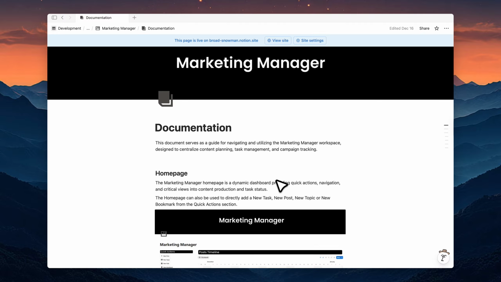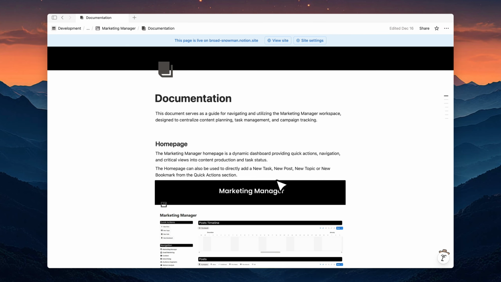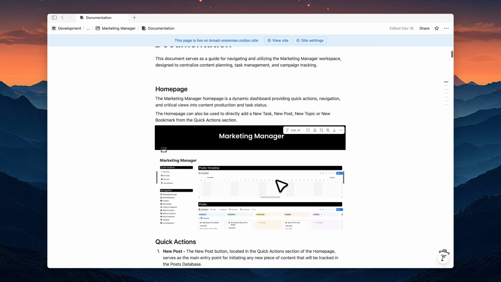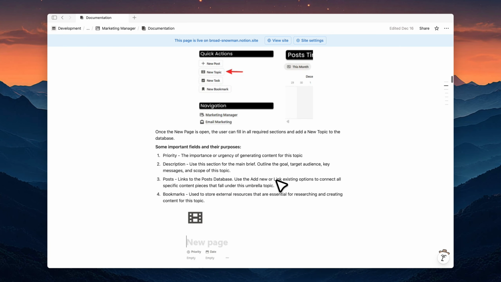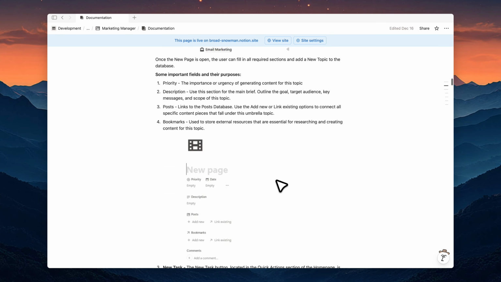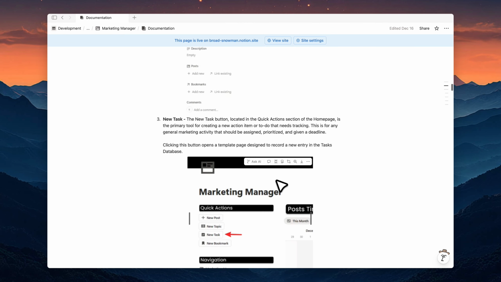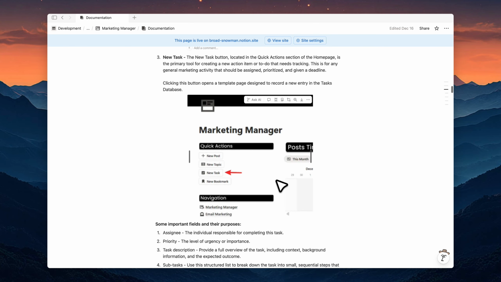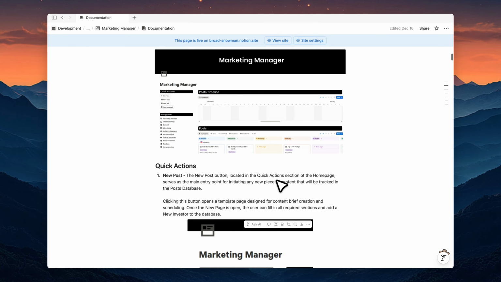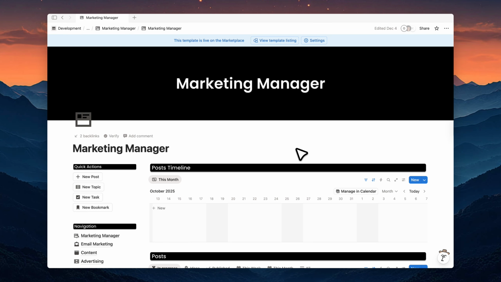This is your complete reference guide for understanding and using every feature in the Marketing Manager template. For every database, you'll find detailed description of important fields, their purposes, and how they connect to the other databases. Think of this page as your training manual. So this is your Marketing Manager template.